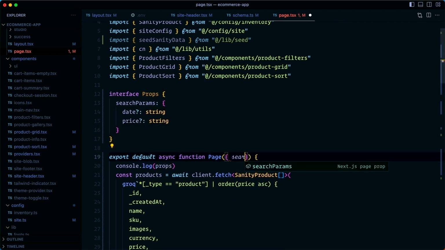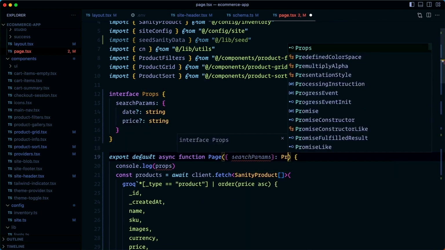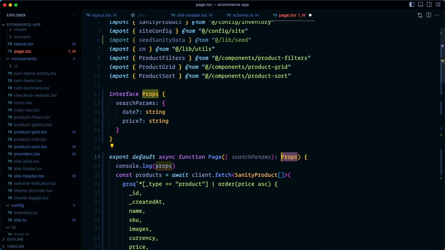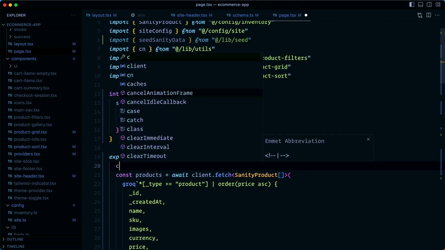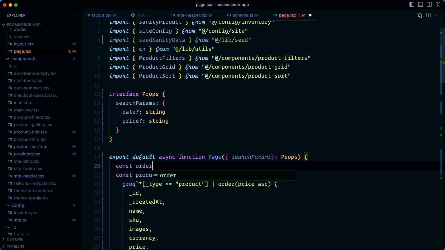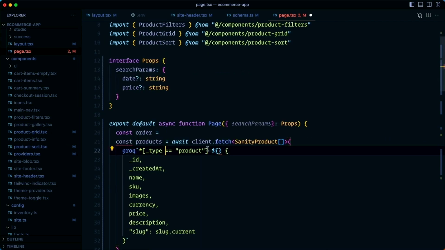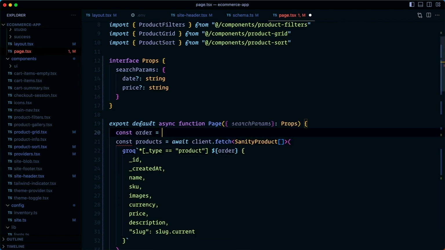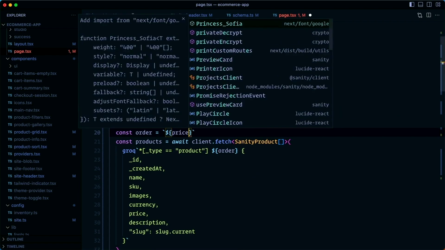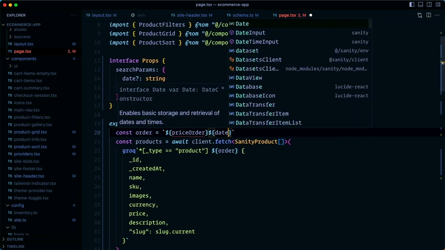Once again, we can destructure searchParams, making sure to say the props object is of type Props or the props interface. And now we can add a custom order variable. So we can remove all this and just insert, because this is a tagged template literal, our own dynamic value that'll come from order. We can say that we want to include the price order and the date order.